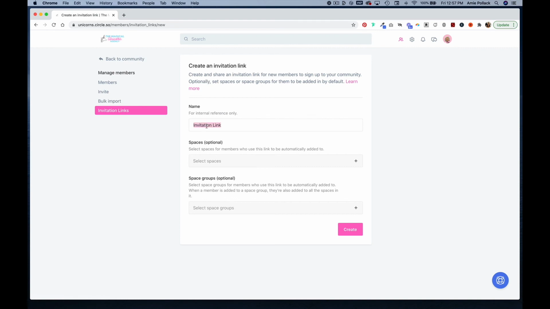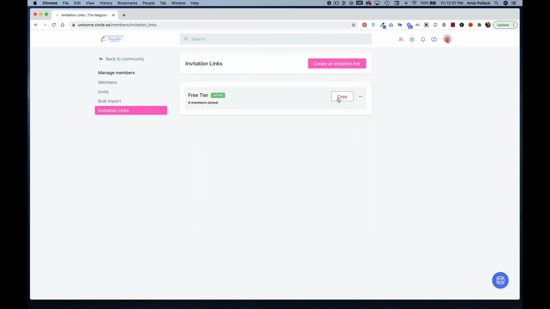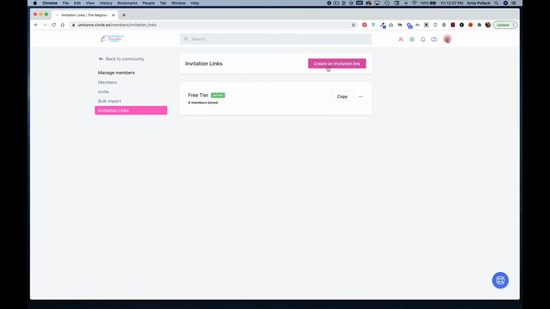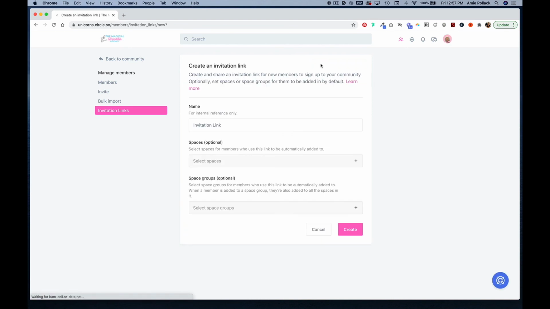So if you had an invitation link for free members, you can call this free tier, and select the spaces or groups that they need to be added to and click create. And then you would copy the invitation link by clicking on copy, or you can edit, delete, or revoke if you need to change that. So now in the edit view, we have our link here that we would use. And then again, if you needed to create another one for premium members, you can create another invitation link.